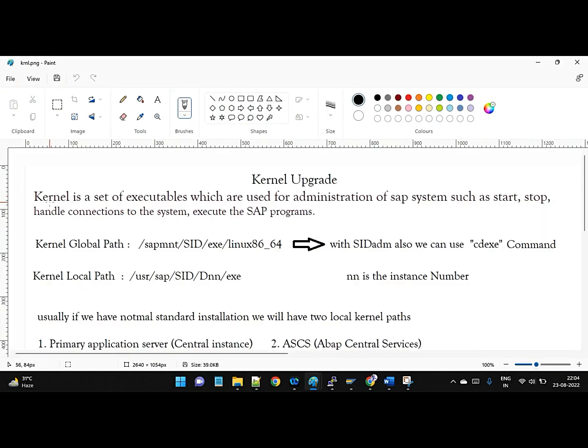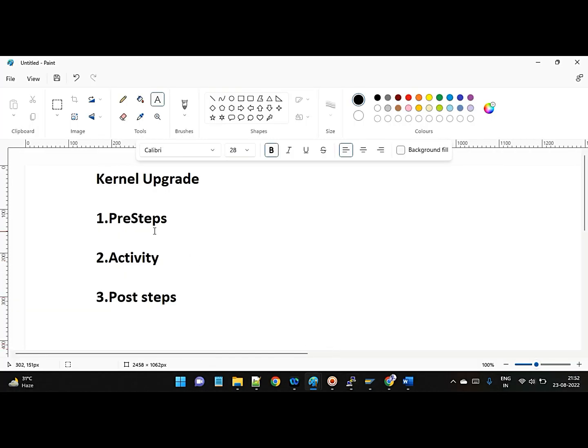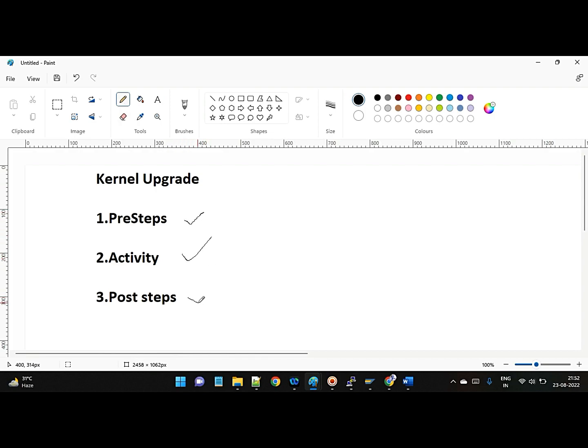What is kernel and all. So kernel is a set of executables which are used for administration of SAP system: start, stop, handling connections, executing SAP programs, all those things. Basically, the kernel upgrade is simply 3 steps. One is pre-steps, another one is activity, the third one is post-steps. So let's see the pre-steps first.